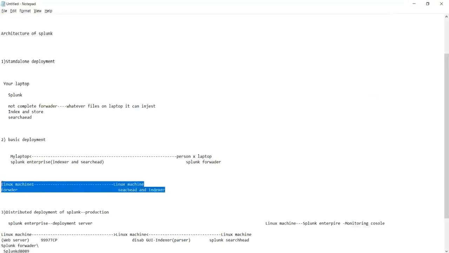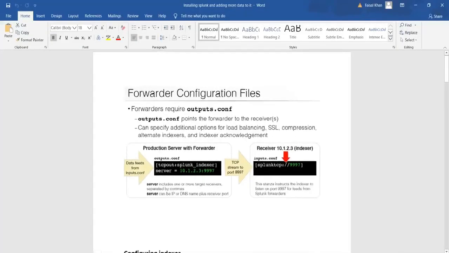Now we want the data from one machine to the other machine, and we are deploying a forwarder. Now we'll see what all things are important. First of all, just remember, the forwarder will be sending the data on port 9997 TCP. This needs to be open at the indexer layer, and connectivity should be established between them on port 9997, so that the indexer can receive the logs.